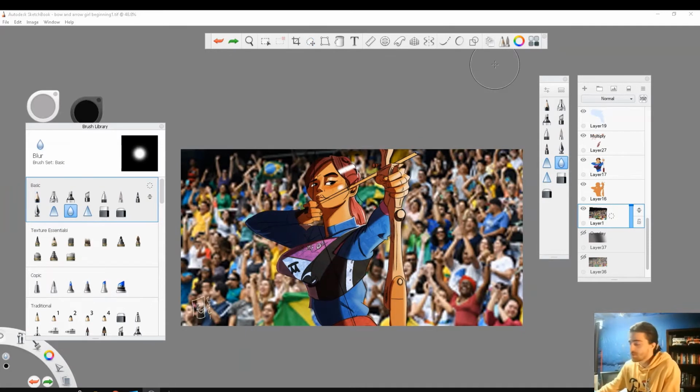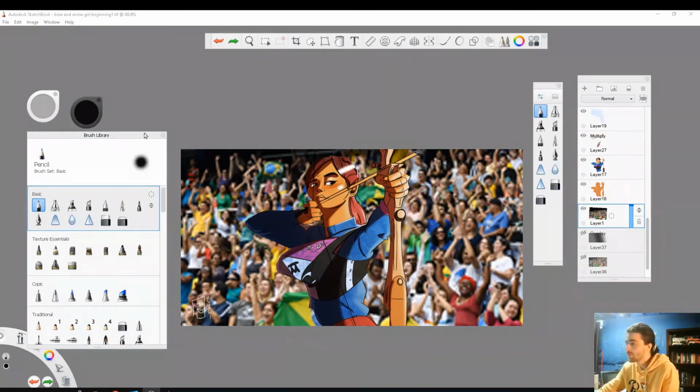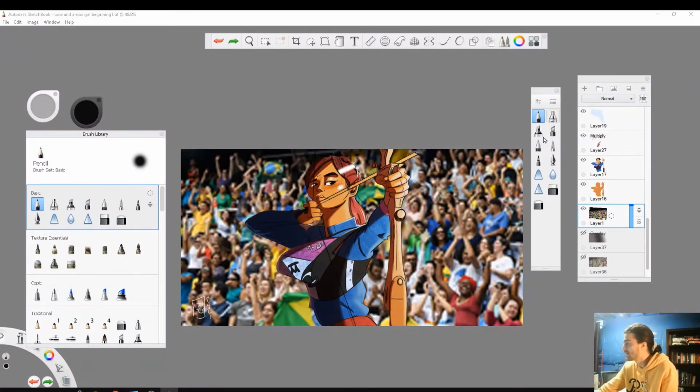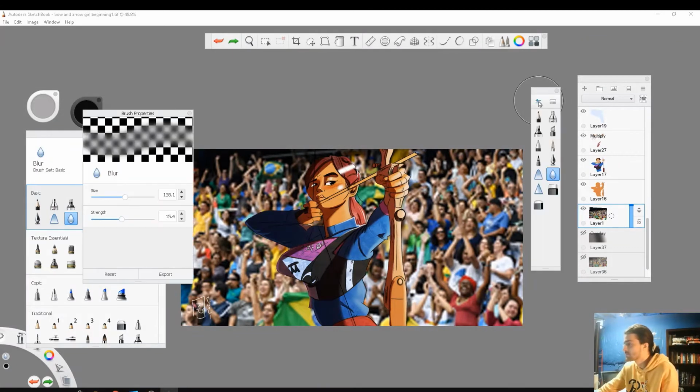This isn't done because it looks pretty terrible, right? You can clearly tell it is a photo dropped into our image. So let's start by pulling more focus to our character and adding a blur. Open up your brush library or your brush palette and click the teardrop icon. You can also adjust the settings by clicking these little sliders, just like that.